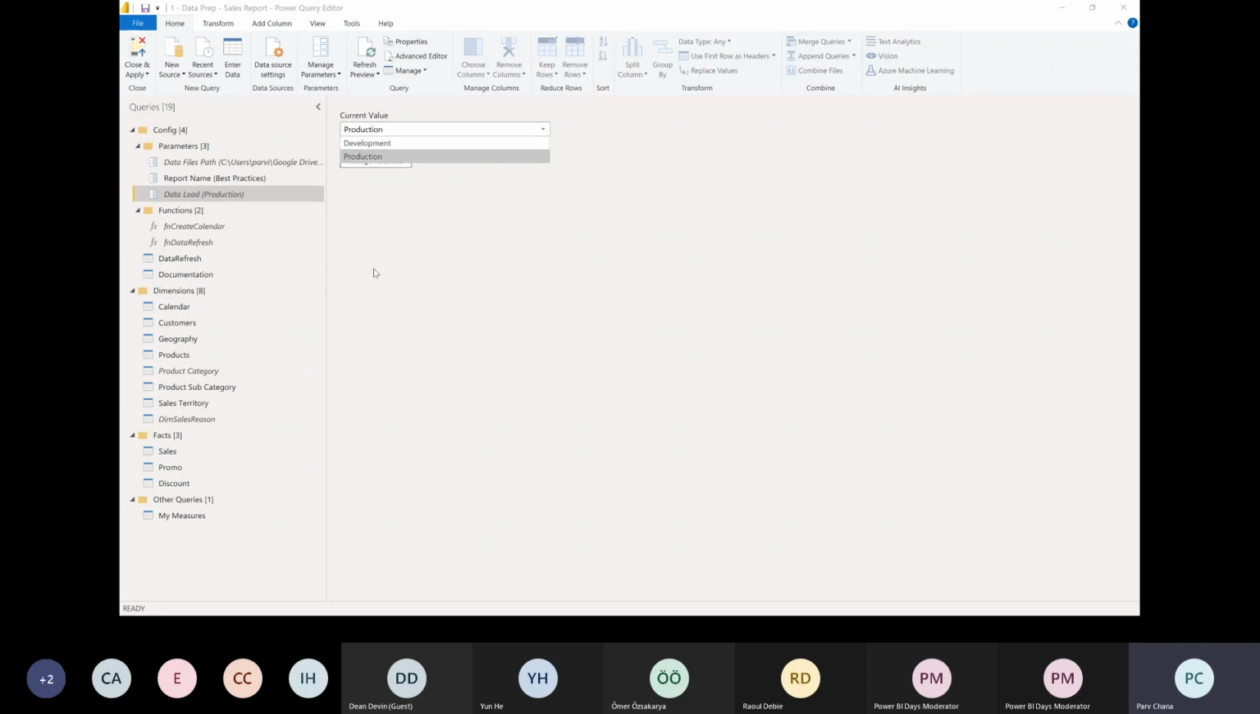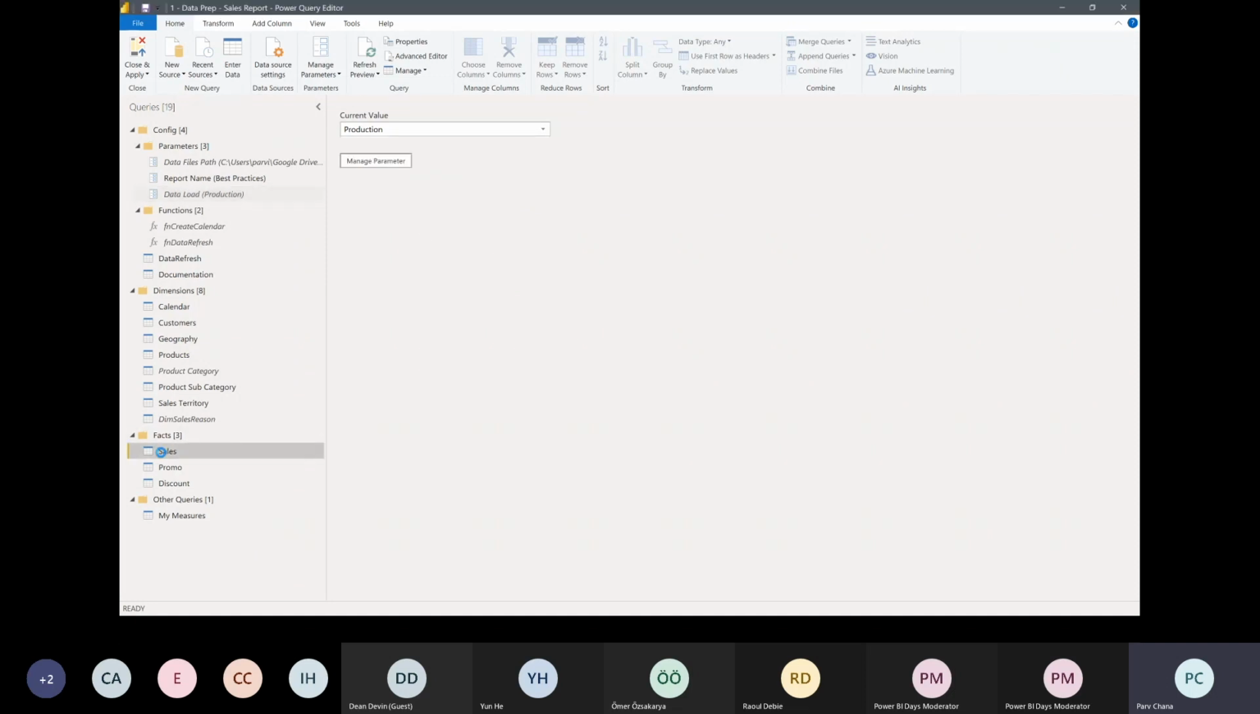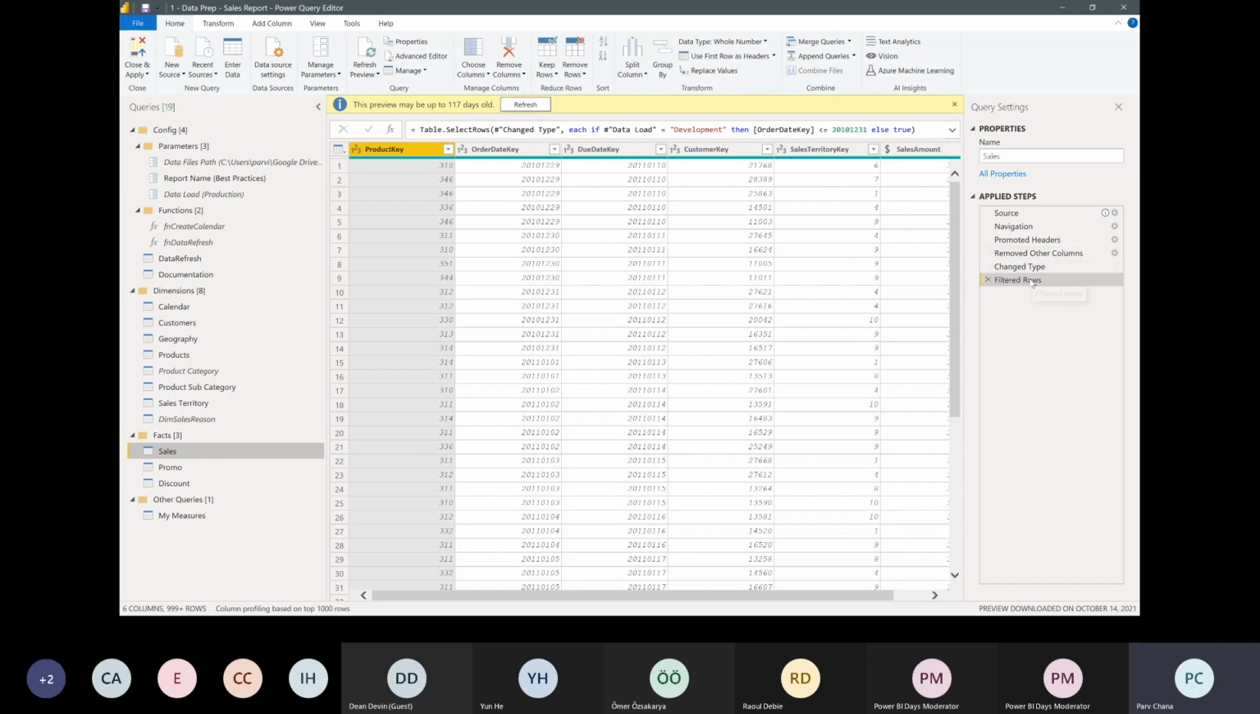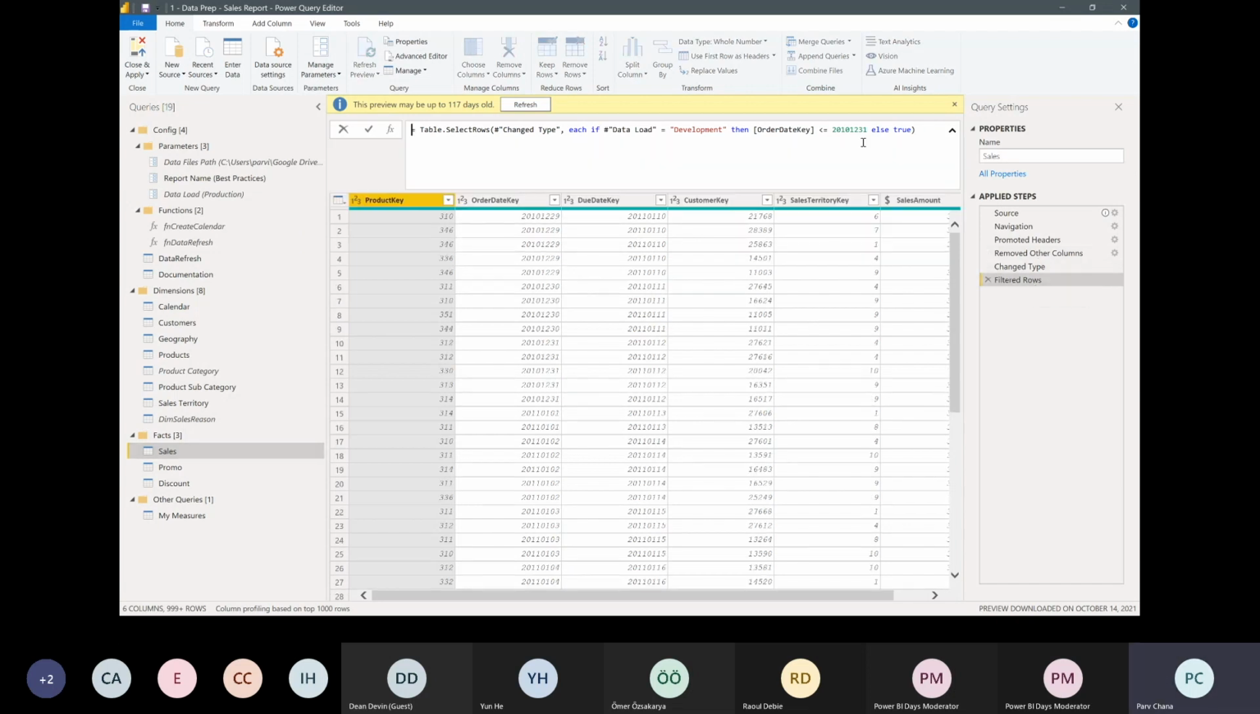So basically what I'm doing, just for the demo's sake, in sales, is using my parameter to check if it's development, then I'm getting the orders which are on or before 2010, and that gives me that sample size. And if it is not development, then I'm getting the full load. So this has helped me when I'm working in development. I don't need the full data load. I just work on the sample data set.